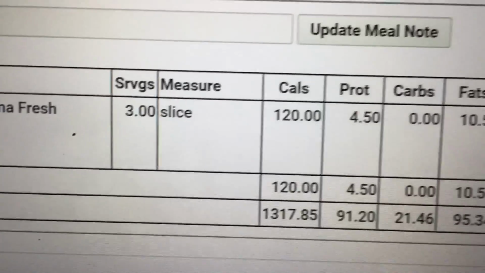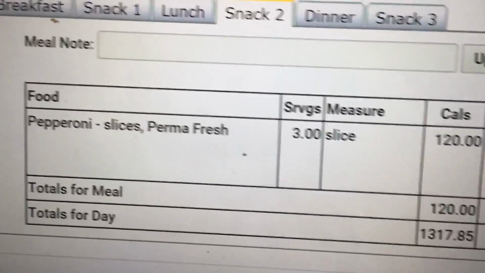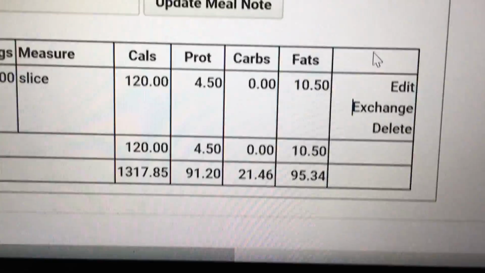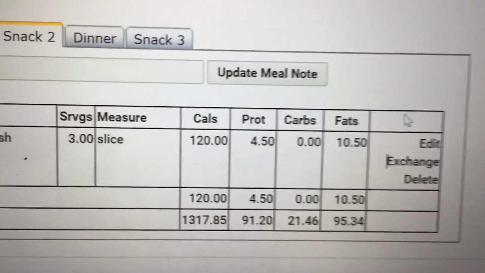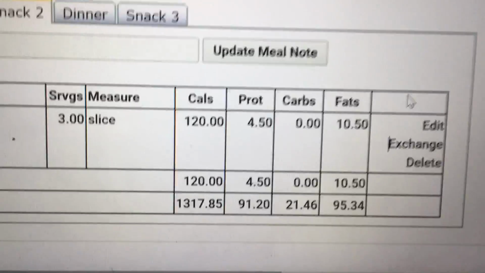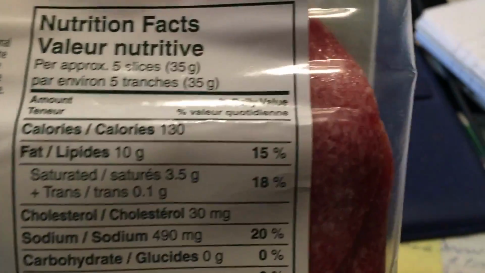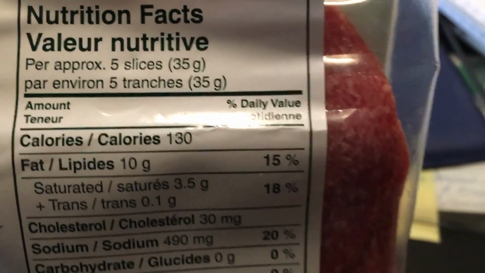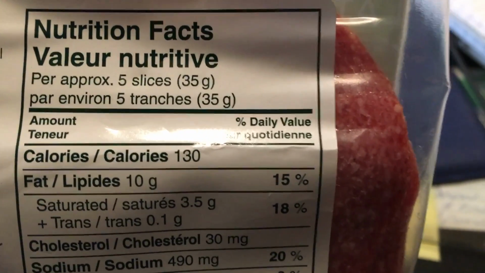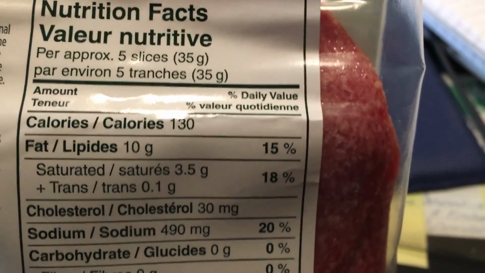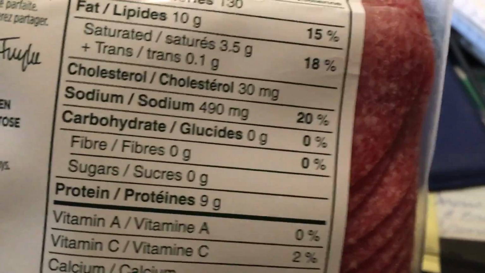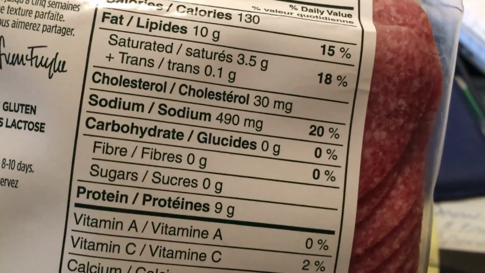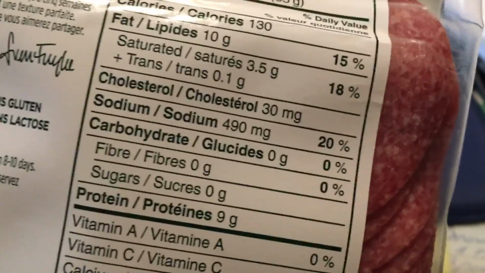So what you're looking at for 3 pieces of pepperoni, is that right? Yeah, pepperoni. 120 calories, 4.5 protein, 0 carbs, 10 fat. You have to find something that matches it, or at least darn close. So if you look at this salami, it's 130 calories, so that's good. 10 fat, that's good. 9 protein, little bit off. So 4 grams of protein off, not bad.